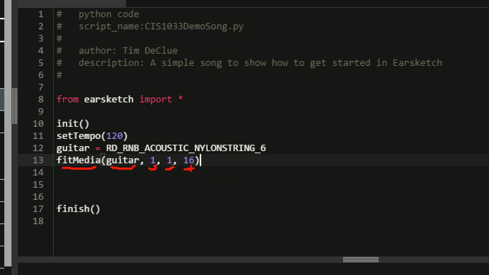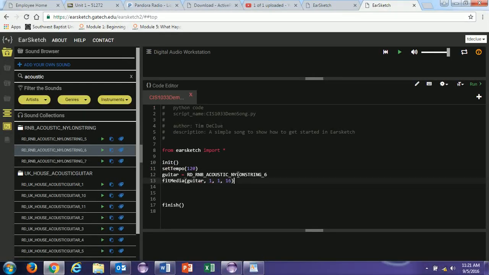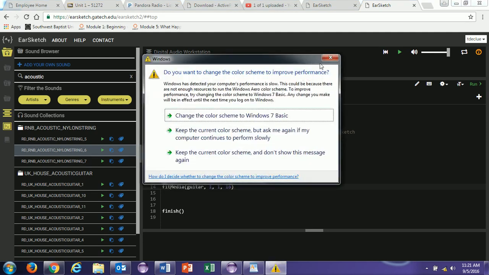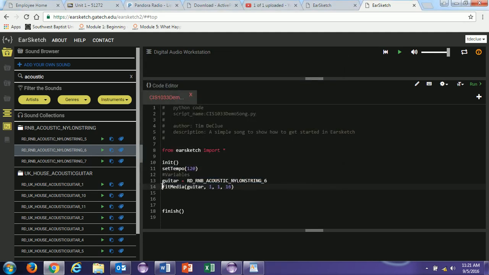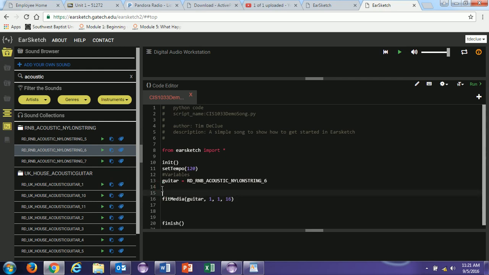And so I've really done enough to create a song, but I like to keep things formatted well, so I'm going to have a line here where I say this is where I'm starting my variables, and then down here I'm going to say this is my function calls. Okay, so we have enough, as I said, to get started.